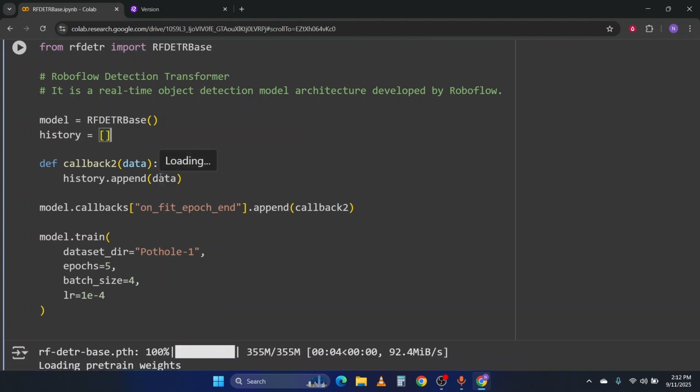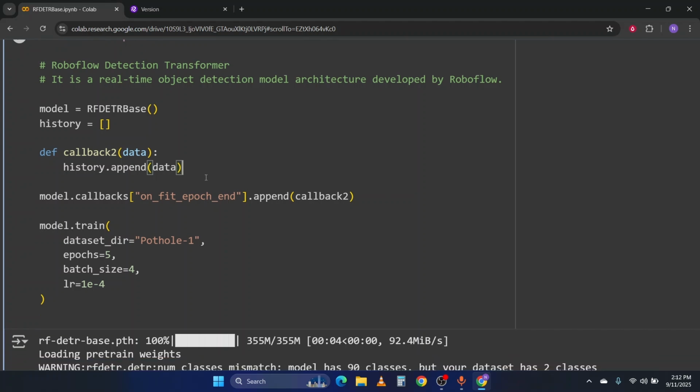Now to append all the information one by one after every epoch ends, you have to use this function, def callback(data), and history.append(data). We are appending the data of every epoch after the end of each epoch. So here how can we do it? model.callbacks on_fit_epoch_end means this function will be called after each epoch ends, then append the callback to this function, and all the information is stored in this history.